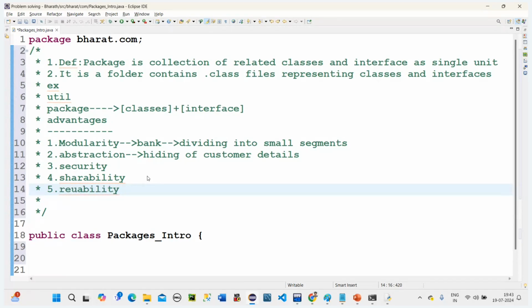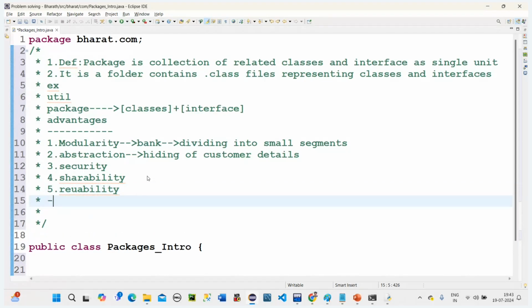So this is all about the advantages. What are the advantages of packages? Modularity, abstraction, security, shareability, and reusability. Yes, reusability. Correct.